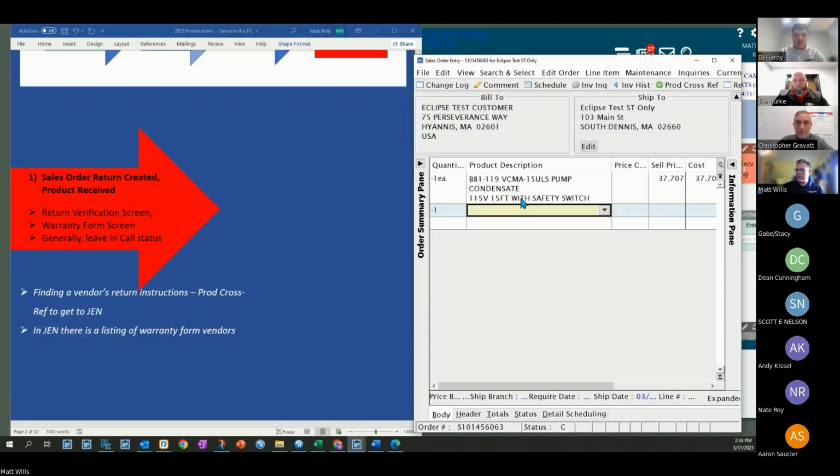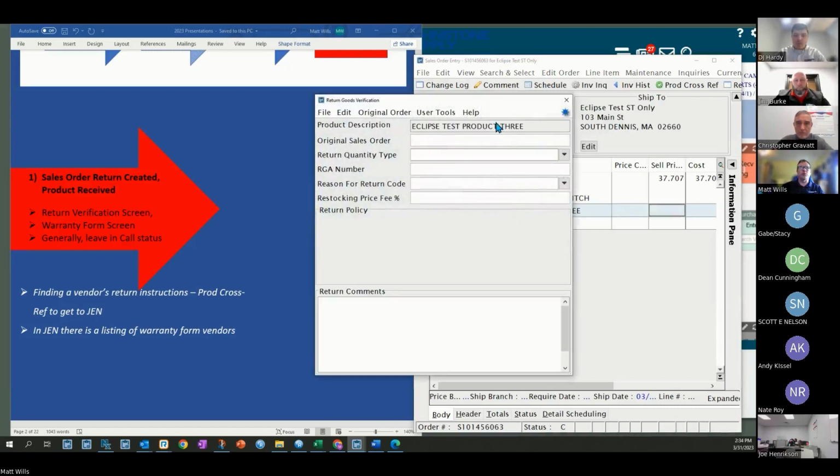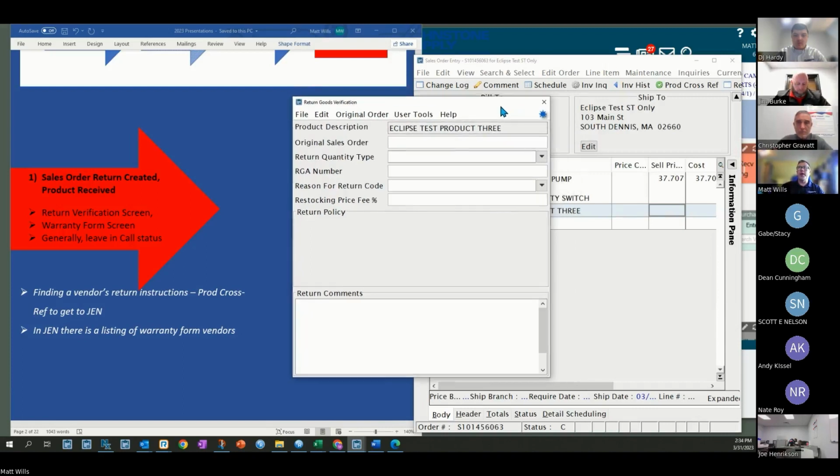And then the product that's coming back, for my example, I want to use this Eclipse test product. And as soon as you put a negative quantity on a sales order, it's going to bring up what's called the return goods verification screen. It's going to ask you for some information. If you have the original sales order where the customer bought the product, you can put that in now.